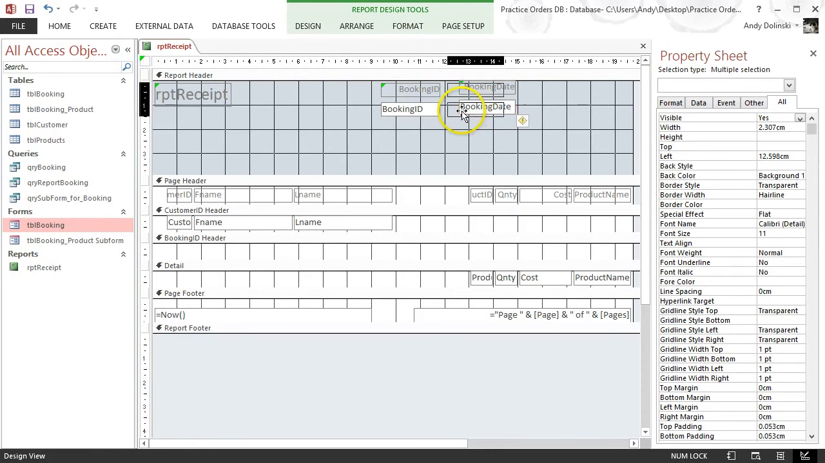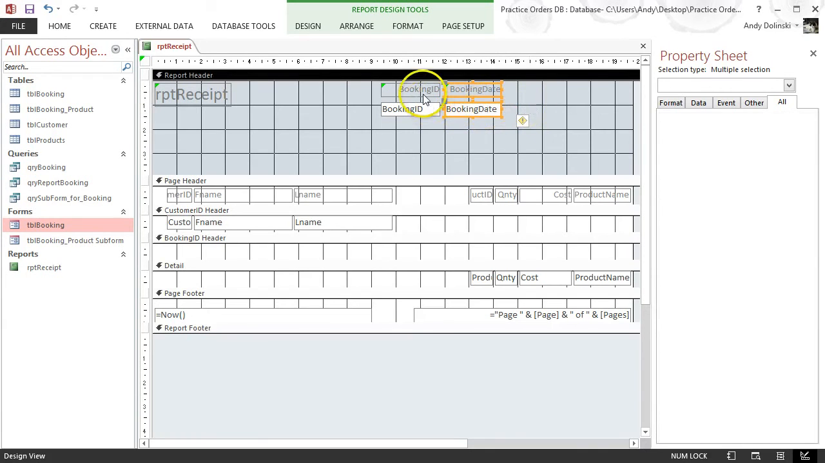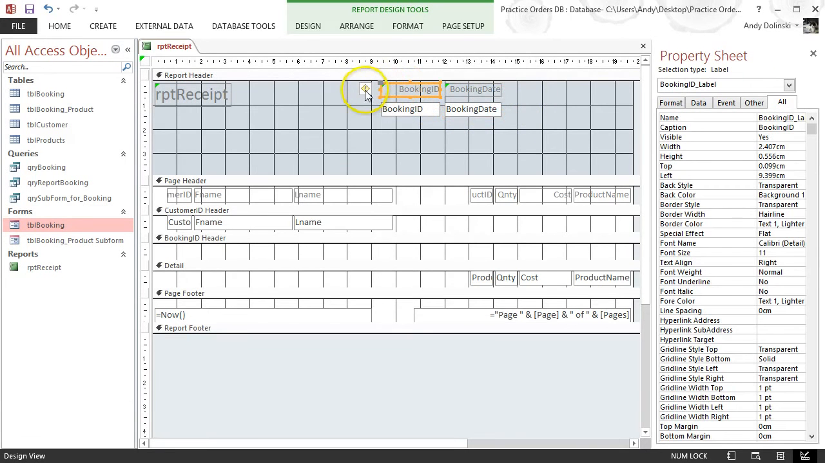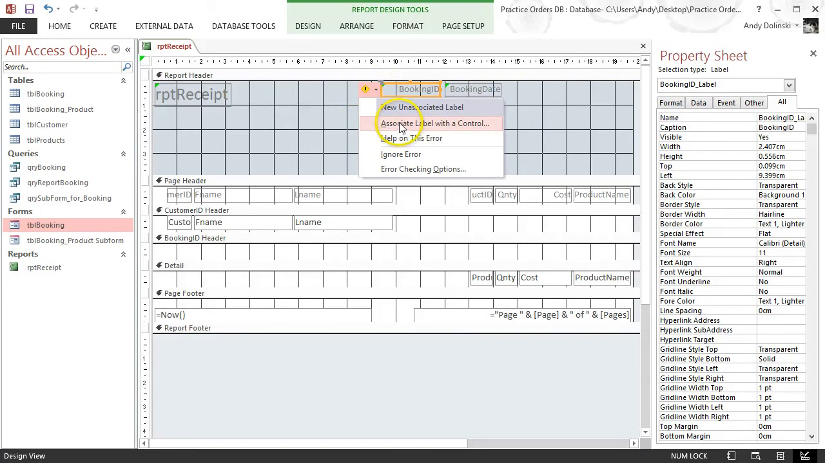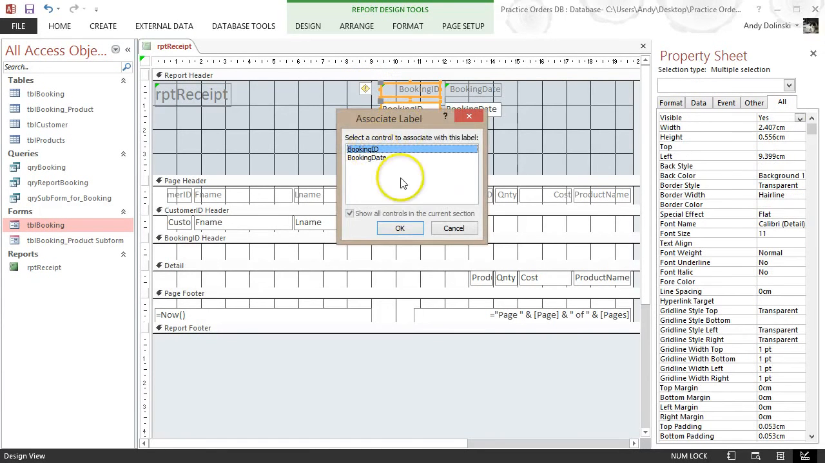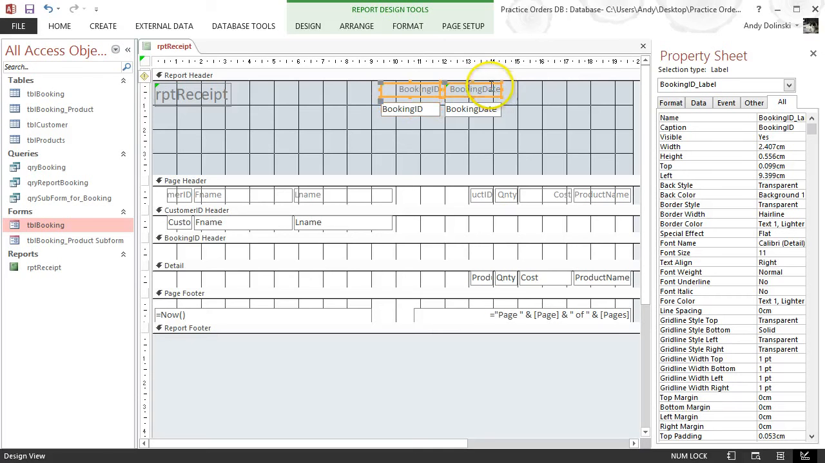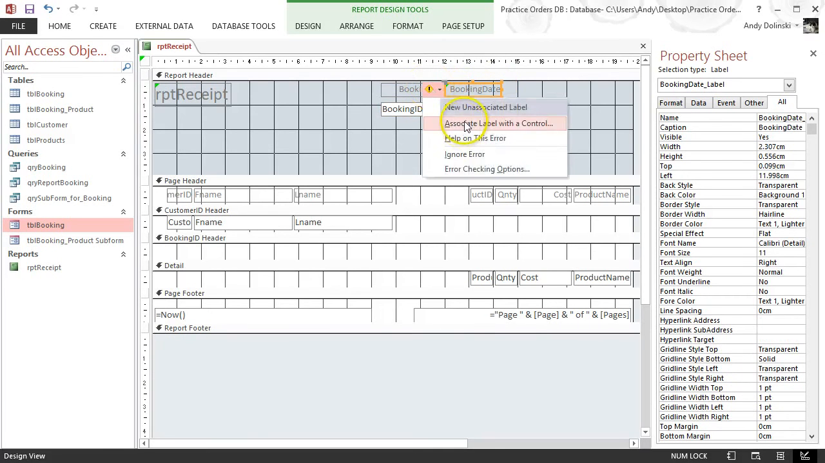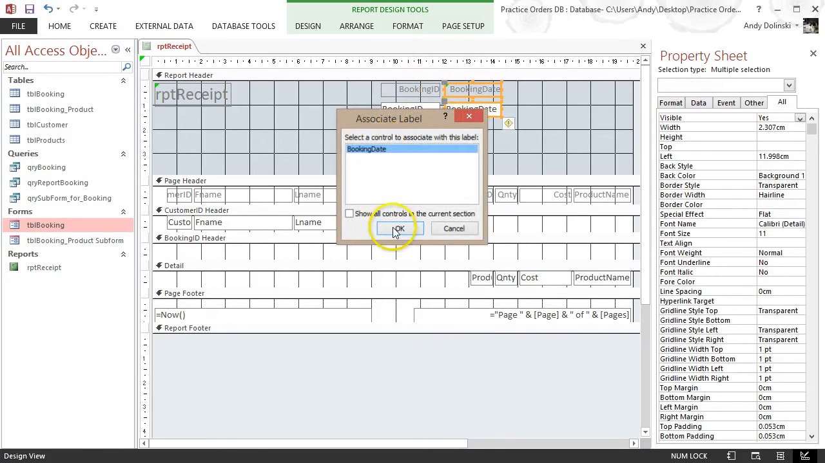Alright, so you'll notice that sometimes you get these little green boxes. It's basically saying this label has not been associated with the control, so we can fix that by going to associate label with control. This is the booking ID, so we're going to associate it with the booking ID, and do the same thing with the date, associate the label with the booking date.